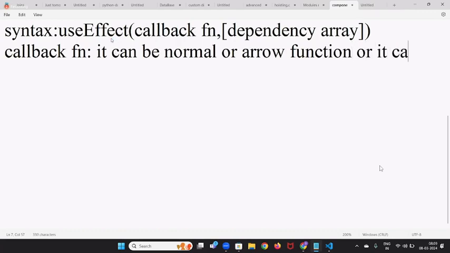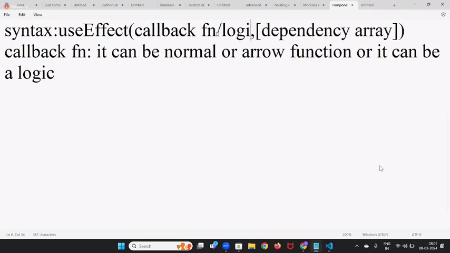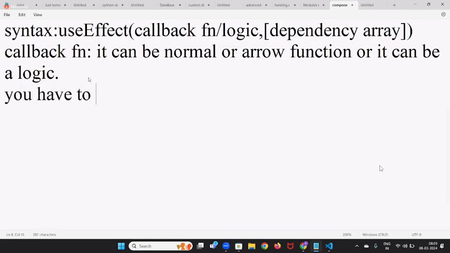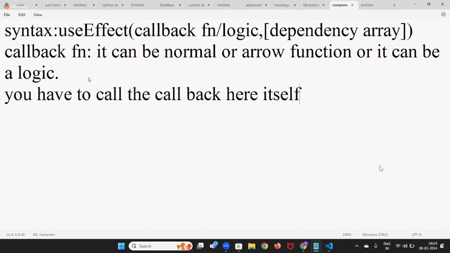Or it can be a logic. You can put a callback function directly, or you can put a logic also. Usually we will put logic only. So now here, you have to call the callback here itself, because it's in a local one.